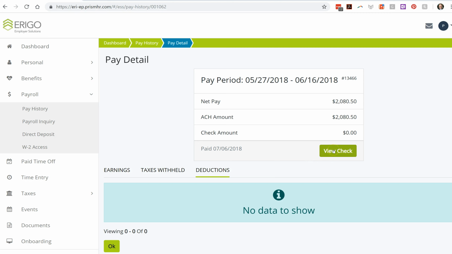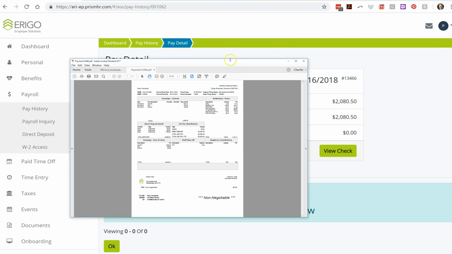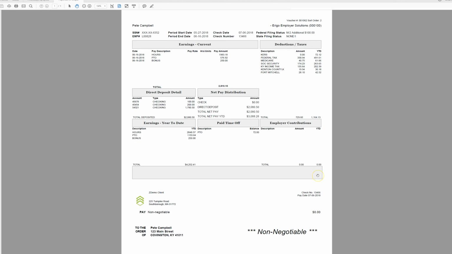I could also view a pay stub by clicking on View Check. That's going to open up a pop-up window with a PDF of my pay stub. If the new window does not appear, it would be prudent to check your pop-up blocker settings if you have any, and then repeat the steps by clicking on the View Check link again. Okay, so I'm going to go back to the dashboard page.